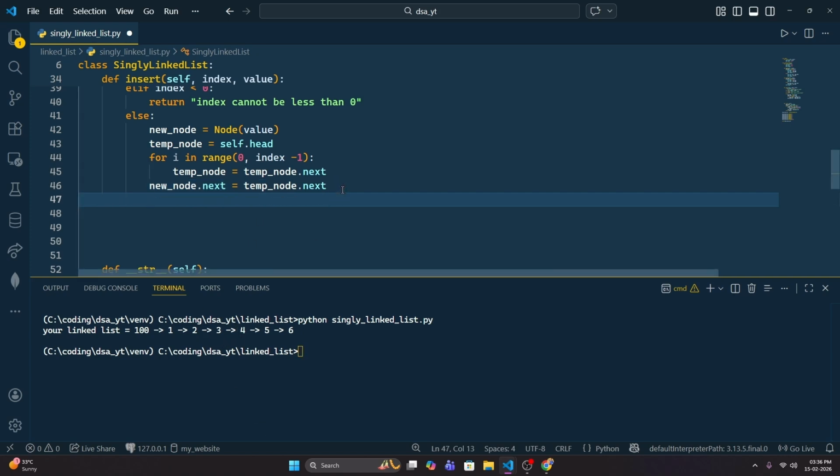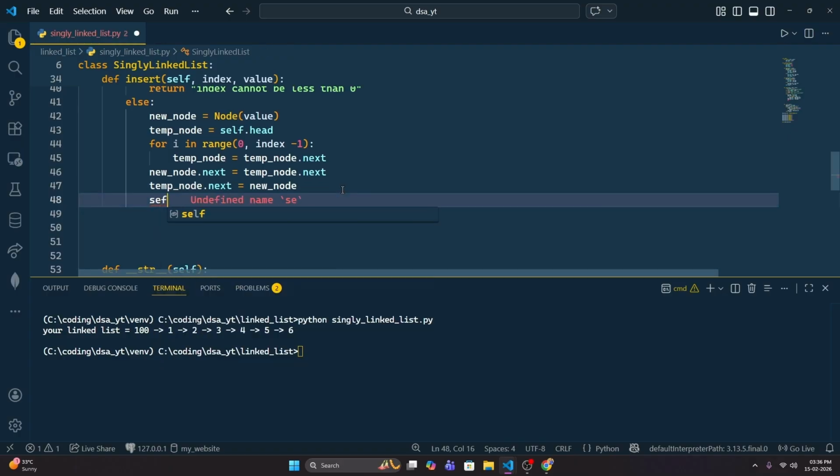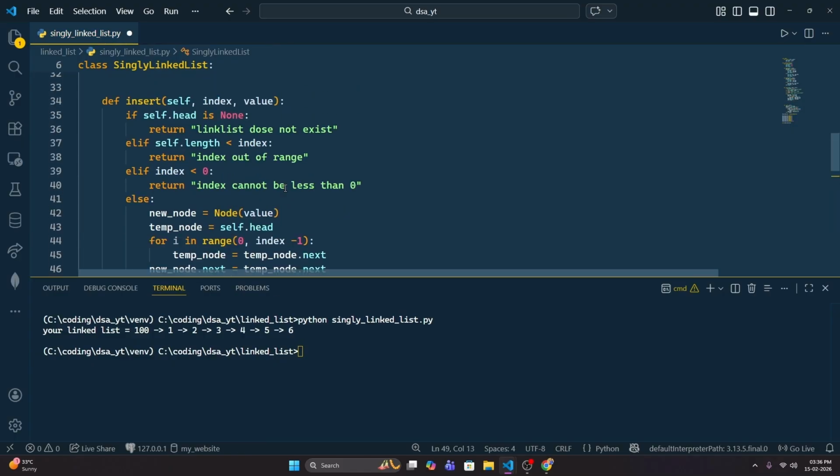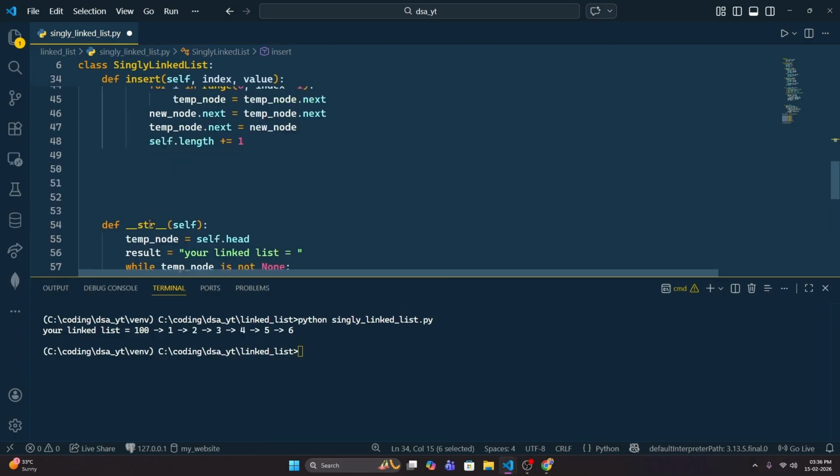So after pointing the new node to the third, we will be updating temp_node.next, which is equal to new_node now, and then we are updating the self.length parameter with plus equals 1. Now we have completed this function. Let's test it out over here.